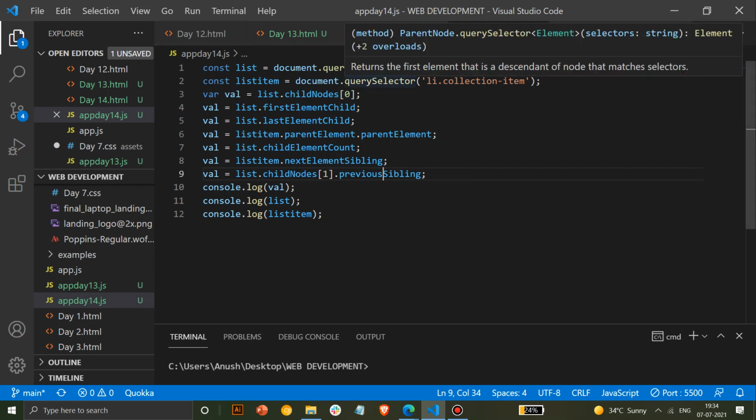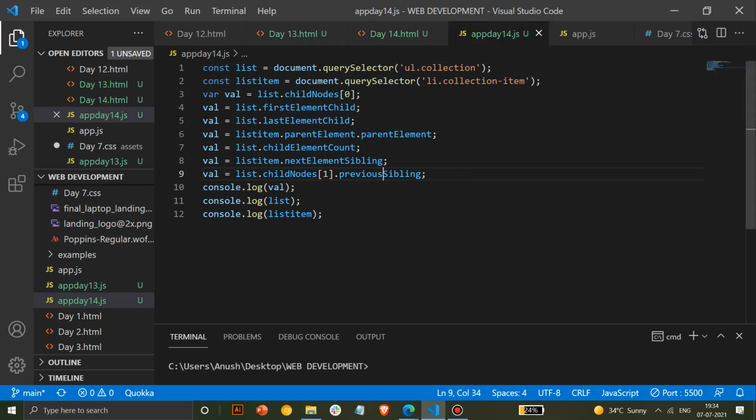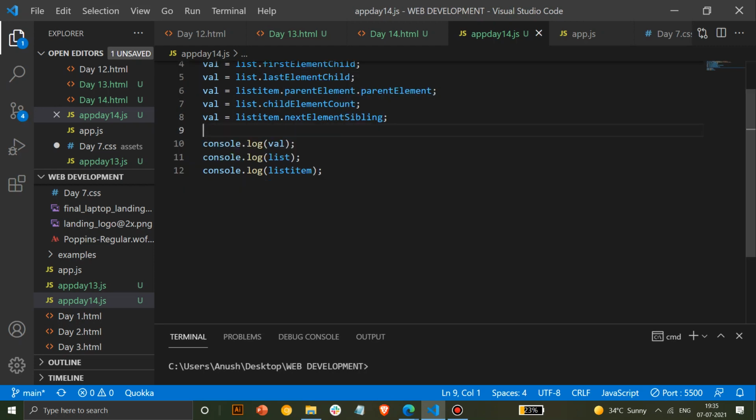You can access next and previous one like this. I think they don't have a next element thing for this previous element. Okay, so that's the basic. We'll move on to something called create element.